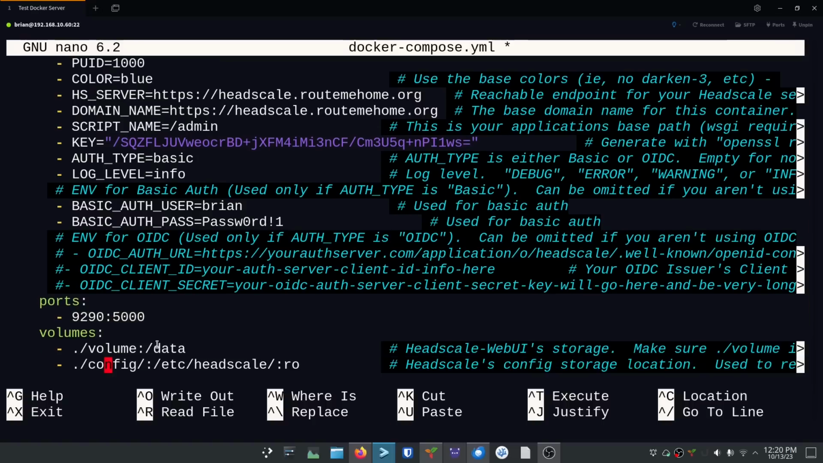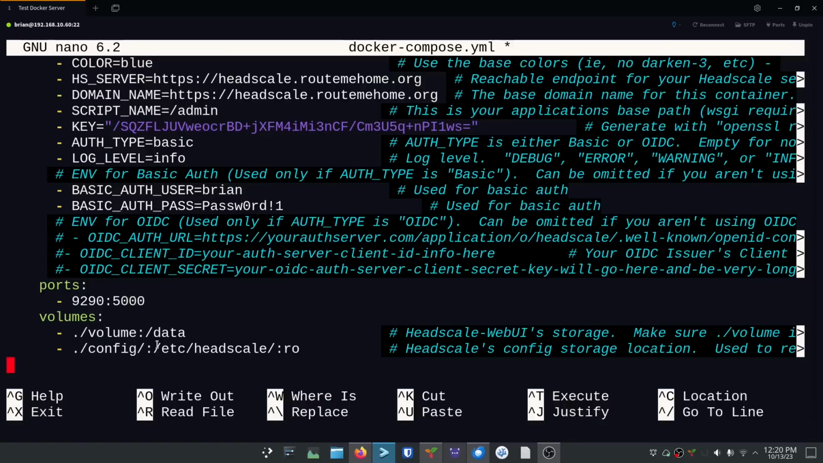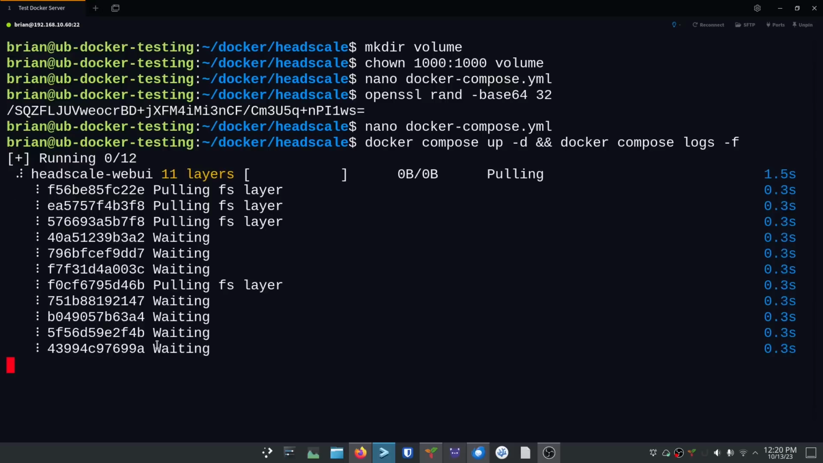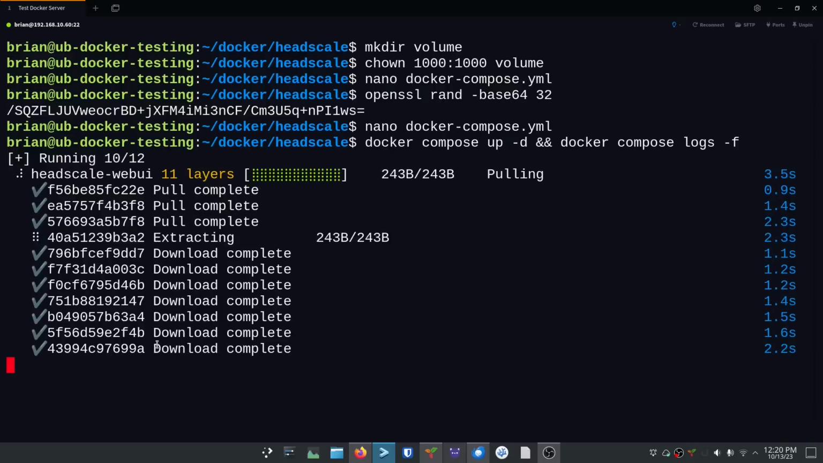For our volumes, you can see we've got /volume and /config, which is already set, and it's a read-only volume. We should have everything set that we need, so we're going to save with Control-O and exit nano with Control-X, and we're just going to do a docker compose up -d again, and then two ampersands docker compose logs -f. So it's going to bring down the new stuff for the Headscale Web UI.